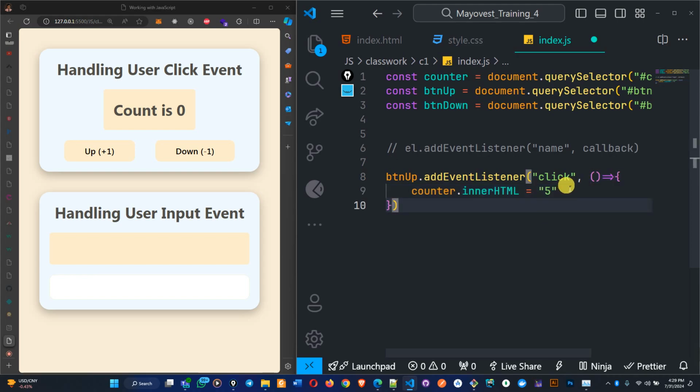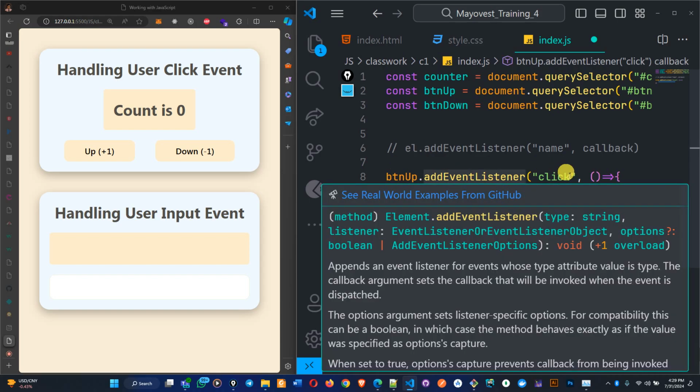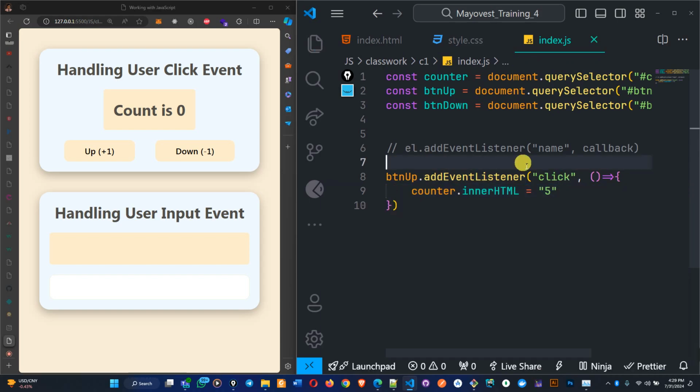So this will only perform this action when this button is clicked. If I save it, you're not going to see anything like 5 on the screen until this event occurs. And when is this event going to occur? When you click on the button, because we are adding the event on the button.